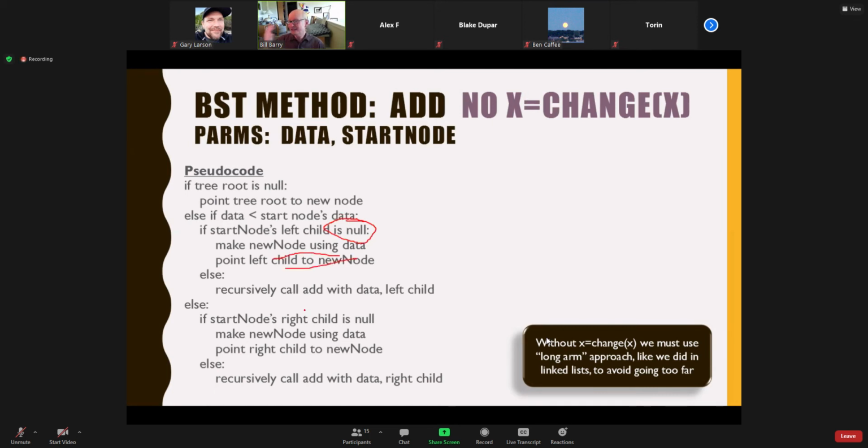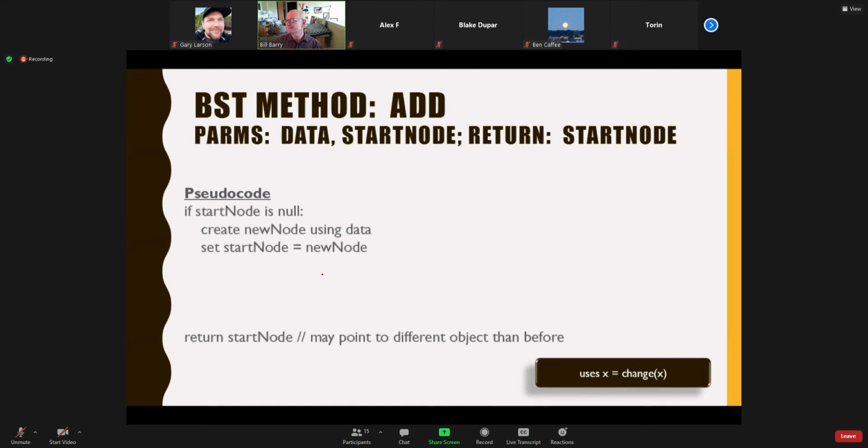And then again, before you take that step on the right child, you have to say, well, if my right child is null and that's where it needed to go, then I make the new node and add it to my right child. So you're always doing these special cases because you're tentative and you can't take the step. You're afraid to take the step because then you've gone too far, right? This is what you do if you're not using x equals change x, but look at how much code it is. Now let's look at the other code side by side, right?